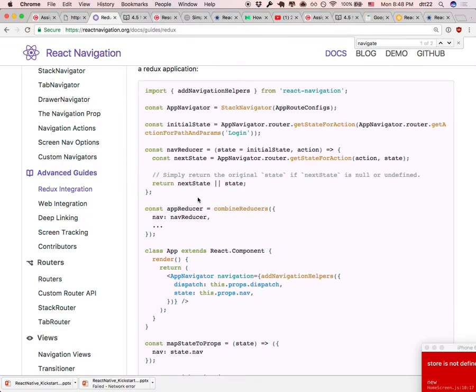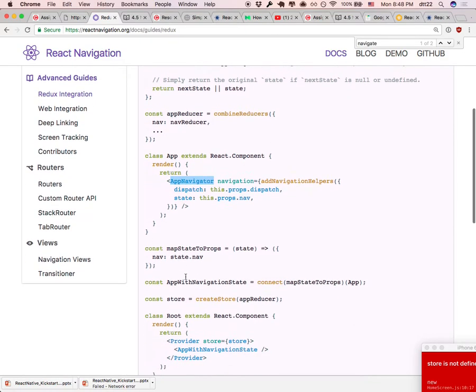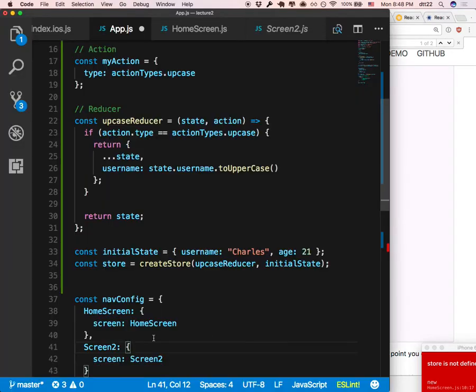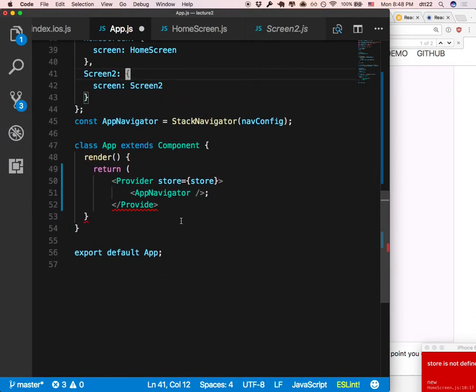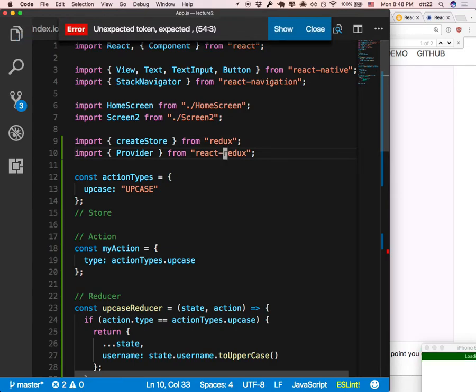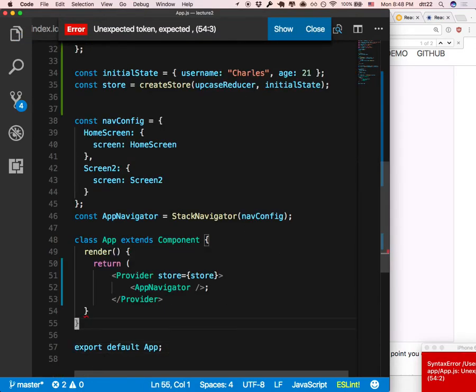And let's integrate with this app navigator. We need something like this: Provider store with store. So I have that down here. Provider, it doesn't understand what it is. And provider is inside React Redux, so import provider from React Redux. We did yarn add redux and yarn add react-redux. And I'm just going to solve the errors as we go.